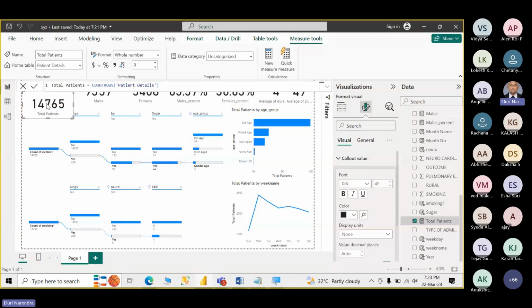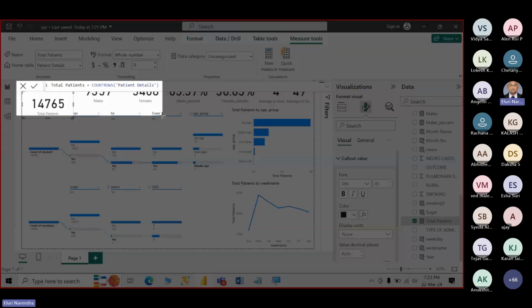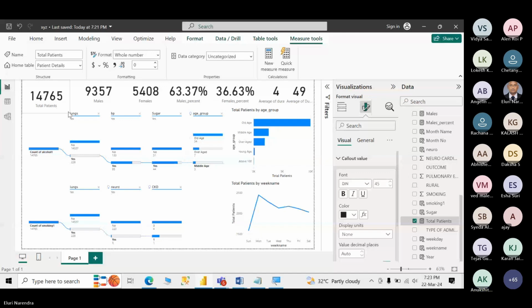Now we are having two things: the formula and the value in the card visual. So take this screenshot and paste it in the PDF. For each and every card visual, take the formula and the visual both. Okay, sir. And make a PDF and submit it in the link. Tomorrow I'll provide you the Google Form link for presenting the week 3 projects.